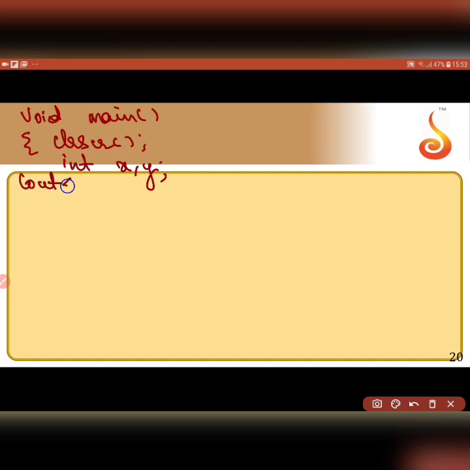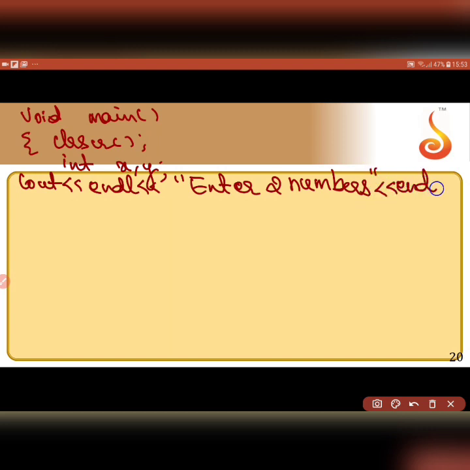Fine. How do I write it? Cout enter two numbers. Then cin x, y. So what is this? This is called cascading of the input operator. I am taking in the values of x and y.